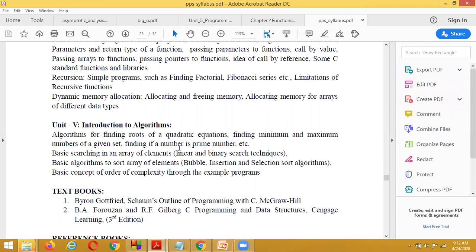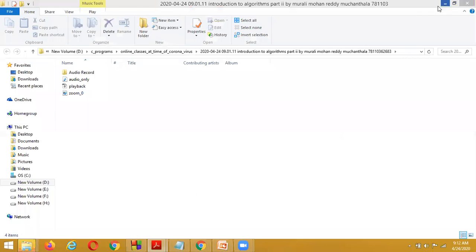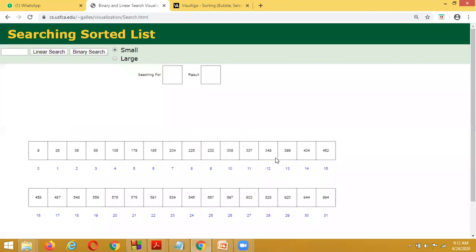In the last class we discussed what linear search is and what binary search is. Linear search means how the element is going to be compared. All of you saw this animation in the last class also, and once again we are going to see linear search and binary search within a quick time.